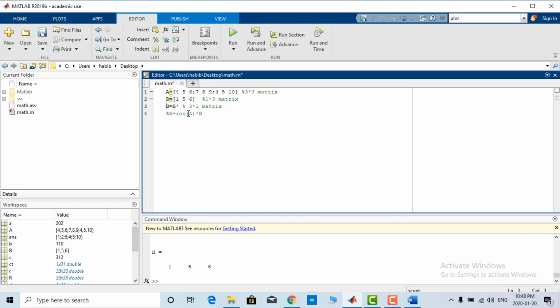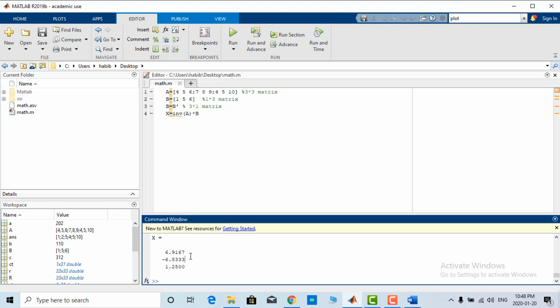If you want to see the B transpose, then you will see the 1, 5, 6 is just reversed. Now it is 3 by 1. So A is 3 by 3 and B is 3 by 1. Now it's possible to multiply each other. So take the inverse of A, inverse means a common inverse, and then multiply it with B. Finally we'll get the values x.